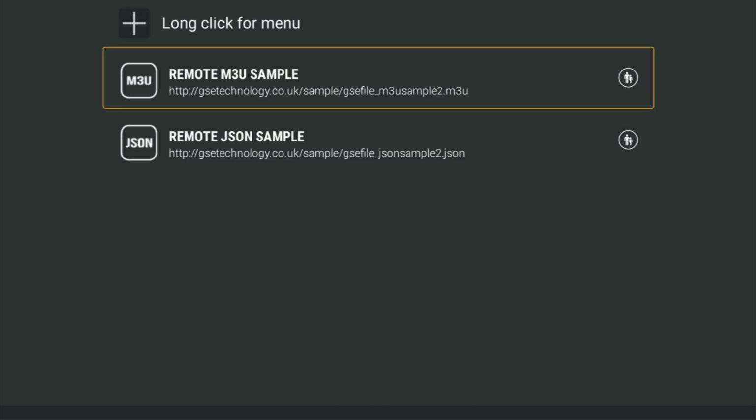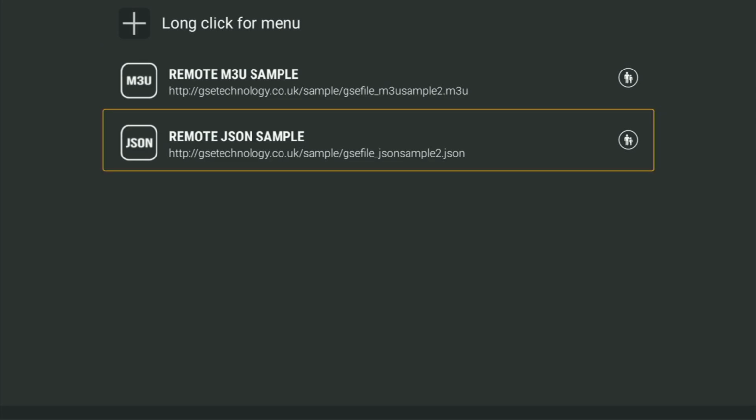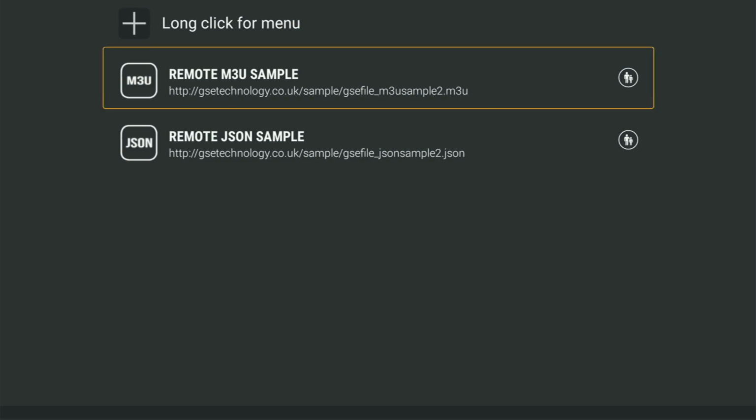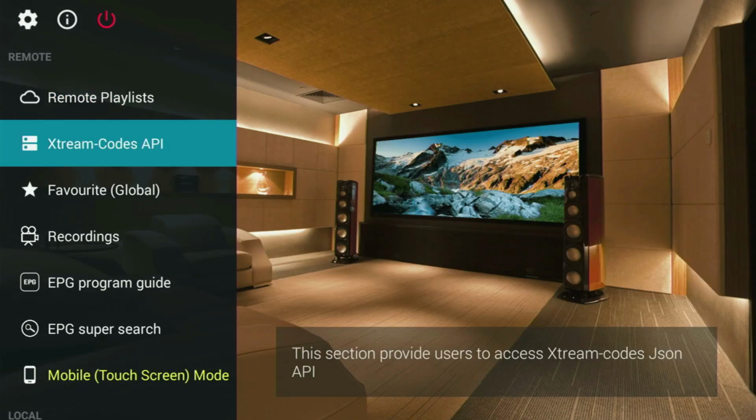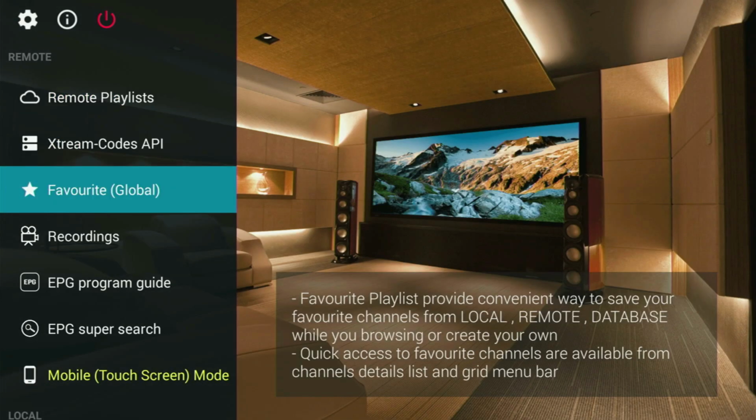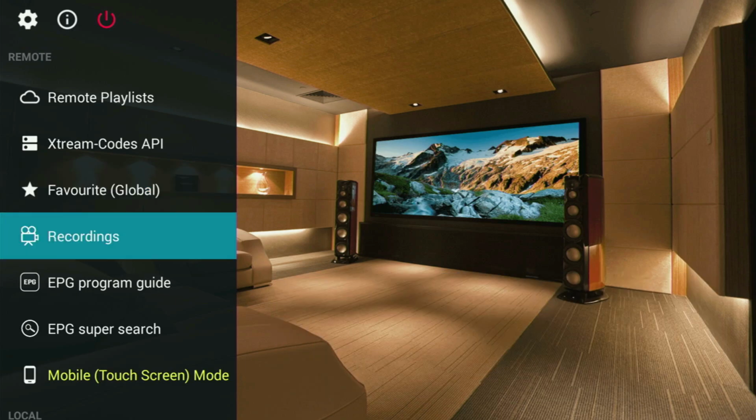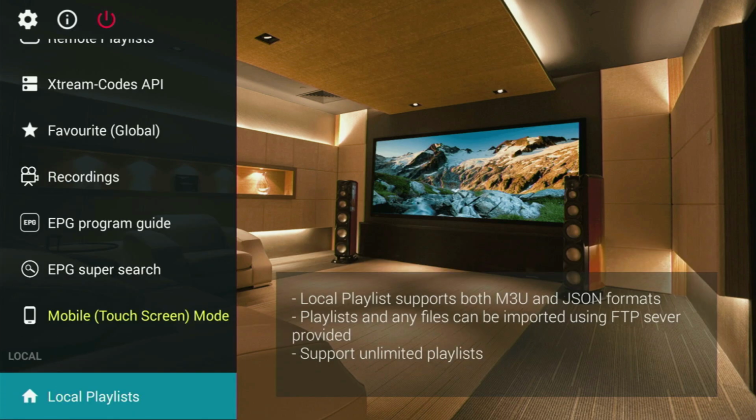Alternatively, you can also use M3 links, which is another alternative for IPTV playlists and is probably the most popular way to watch IPTV online. So this app supports both M3 links as well as extra codes. So that's pretty much how to get and set up GSE Smart IPTV app on your Firestick.